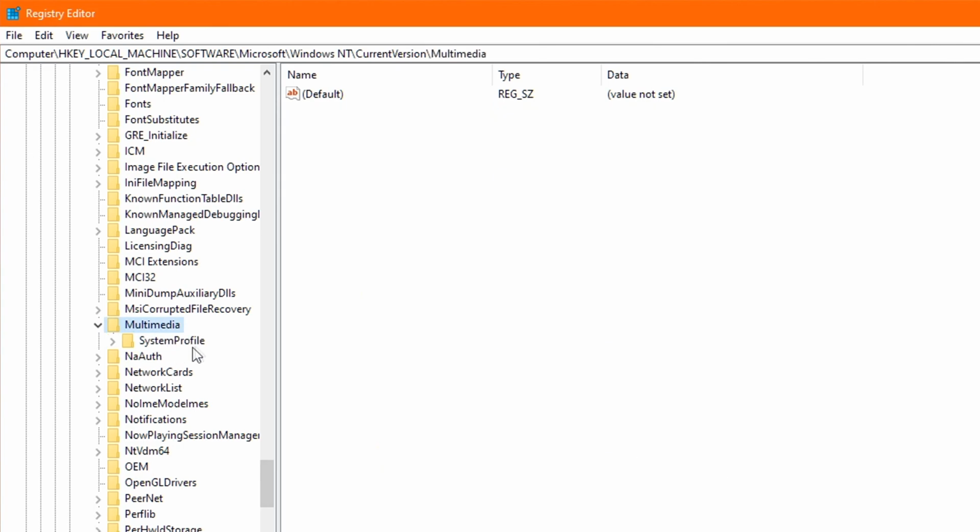You'll now be seeing a folder called SystemProfile, and I want you to just click that one once. Now to the right, you will see two options inside. One is titled NetworkThrottlingIndex and the other is titled SystemResponsiveness.